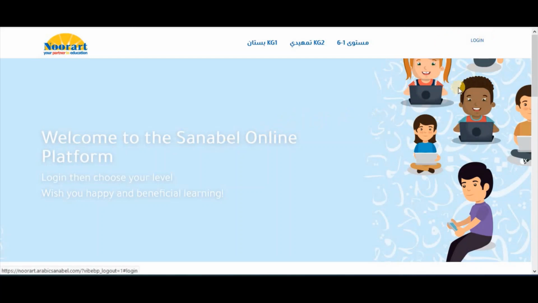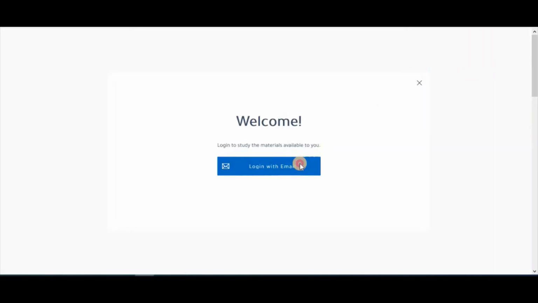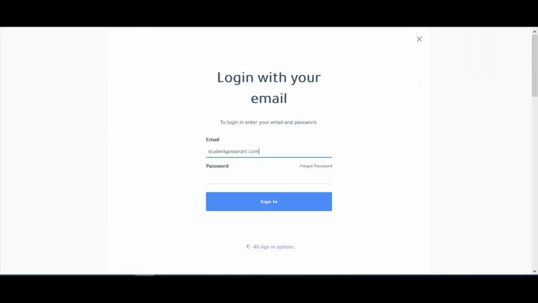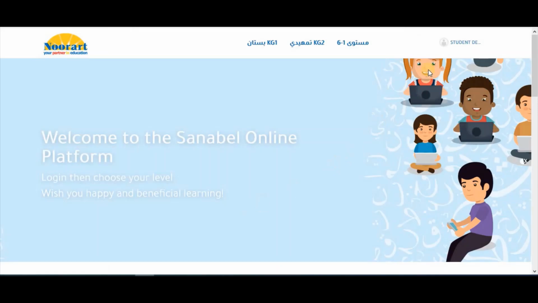This fast tutorial will show you how to access the Sanabel online platform and how to use it. First of all, at the top right of the screen you will find login. You just click on it and it will ask you for your email and password. Please enter them the correct way, then click sign in.